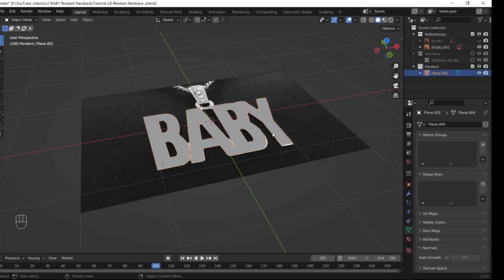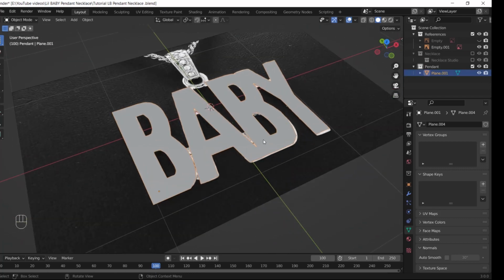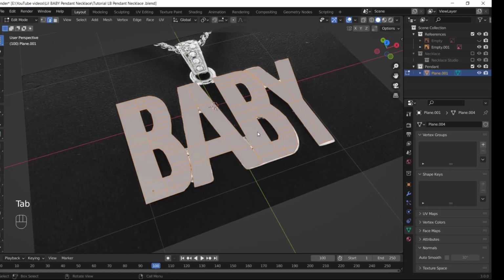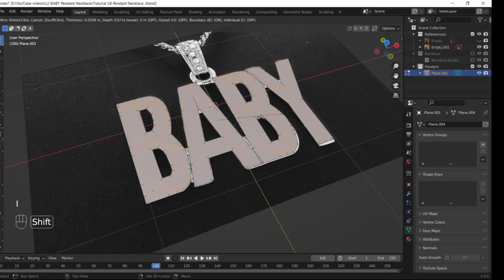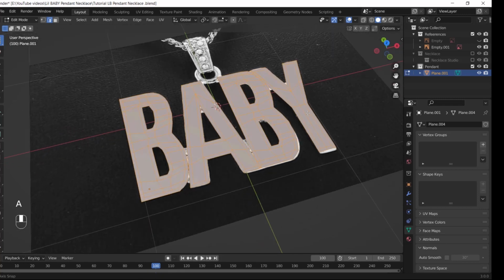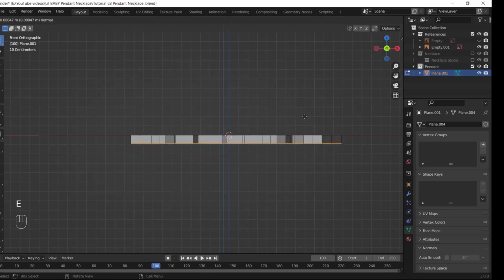I finished modeling the letters, and I'm going to apply the scale of this object by pressing Ctrl A and choosing scale. Now I'm going to the edit mode and press A to select everything, then press I to inset and give the thickness to something like this. Then I hit A to select everything again, and I press E to give some depth to the pendant.